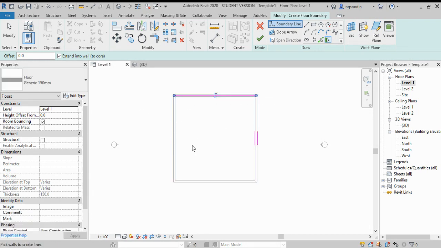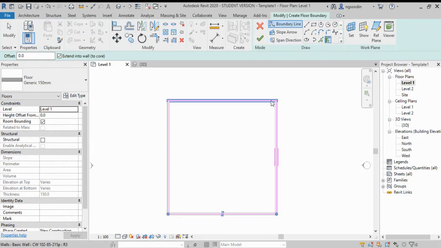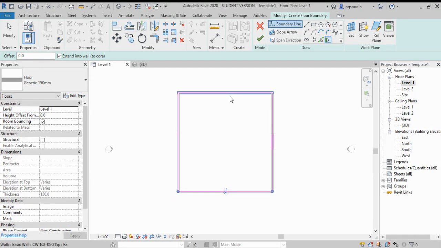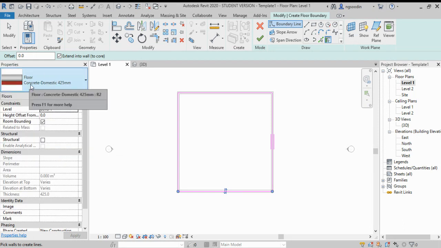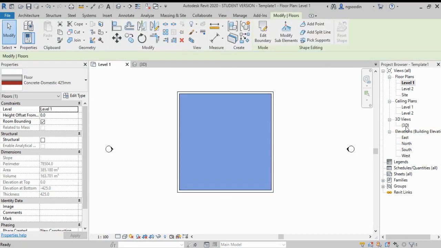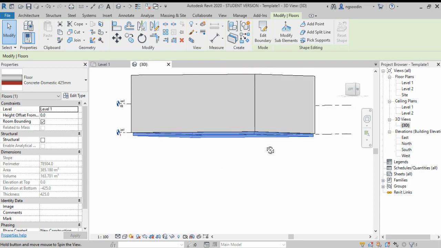So if I click on it, it will automatically close off. If you can see here, I do not have to draw. I just need to click on the wall, and then the software itself will outline the wall for me. But since I do not want to have a generic floor, let me change my floor so I can have a concrete and domestic floor. If I click OK on it and I go to the 3D view, I can actually view that I've created a floor over here.